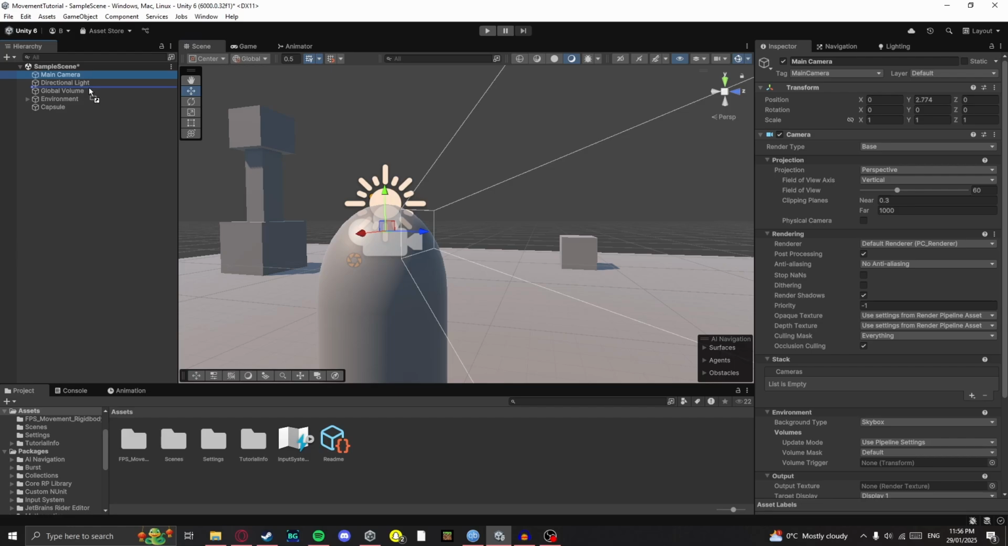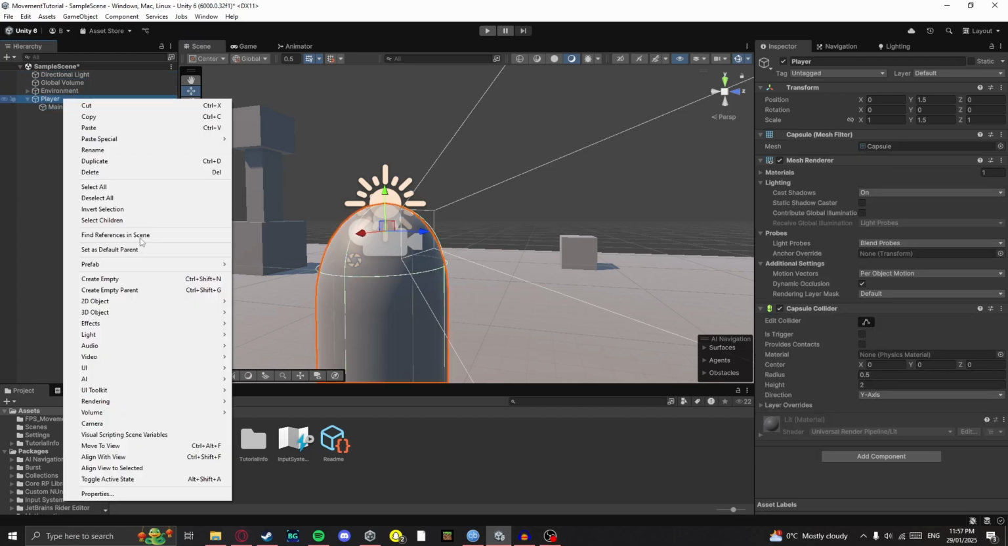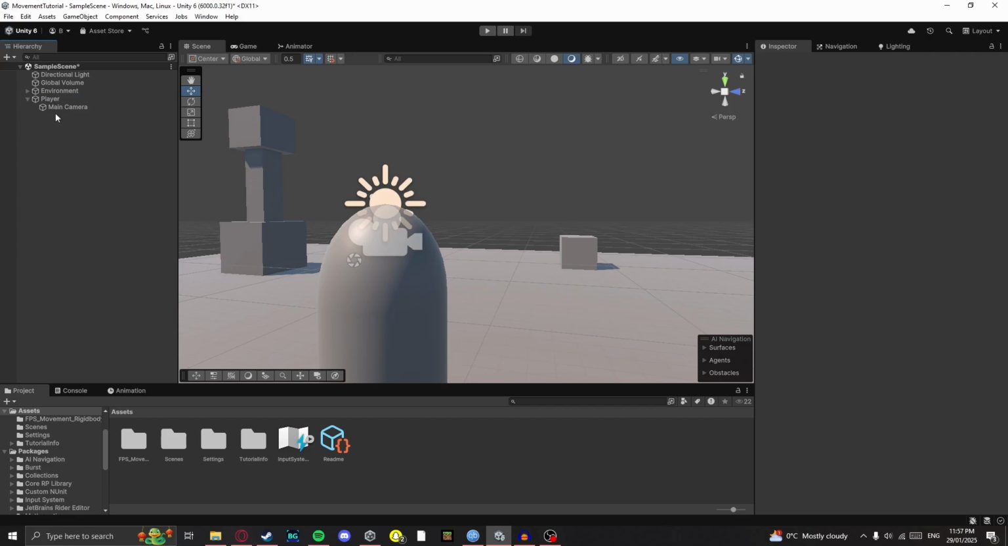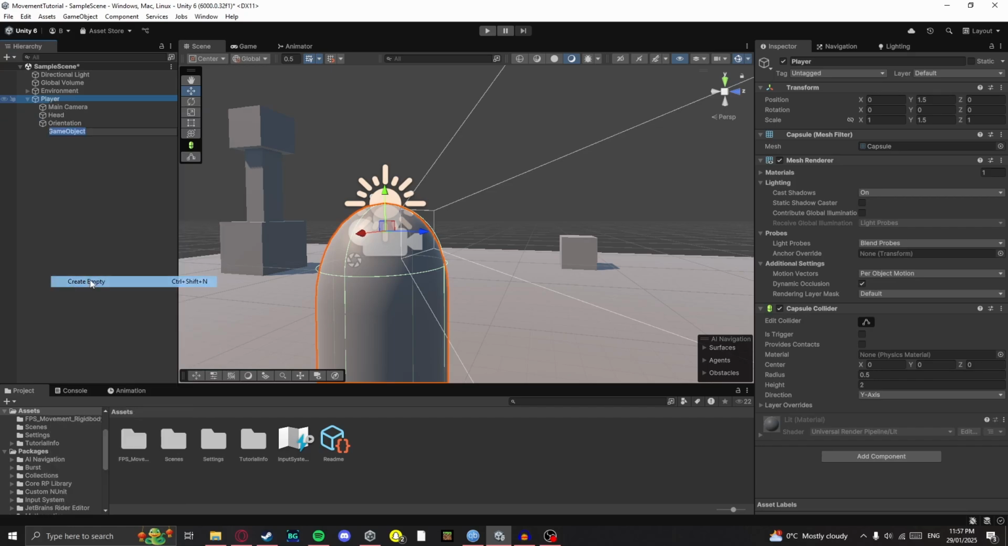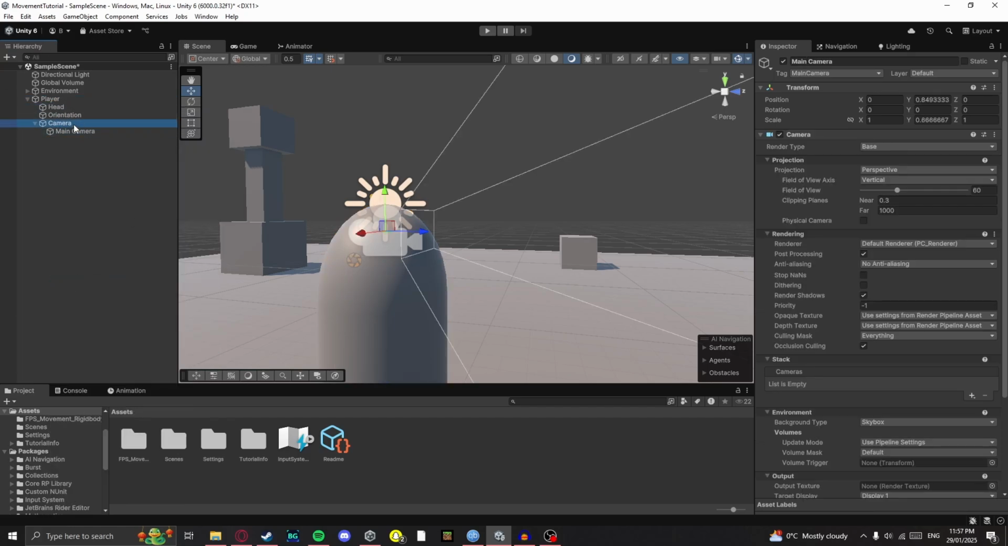You want to parent it under the capsule. You want to name the capsule player. You want to create a new empty underneath the main camera. I'm going to call it head. I'm going to put it under the player game object. Create a new one, call it orientation, create a new one, call it camera. Then put the main camera under the camera, and move that up a bit.